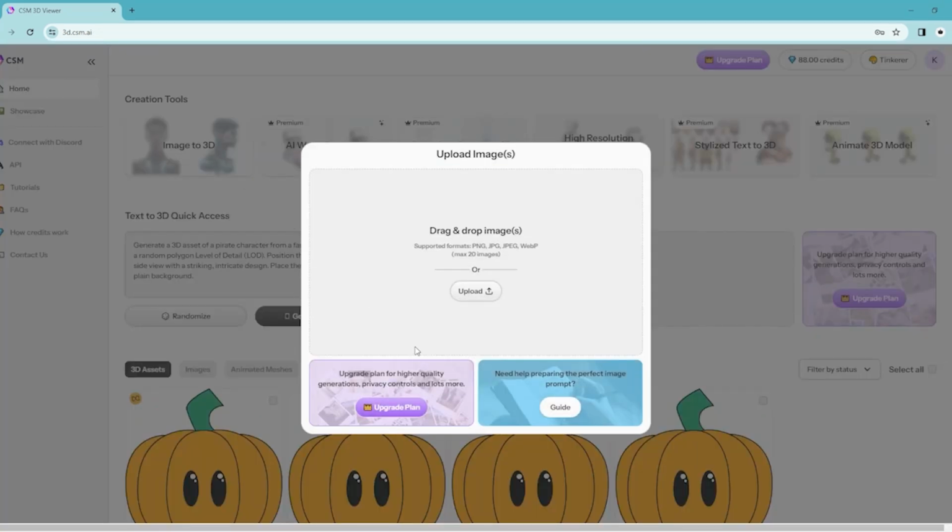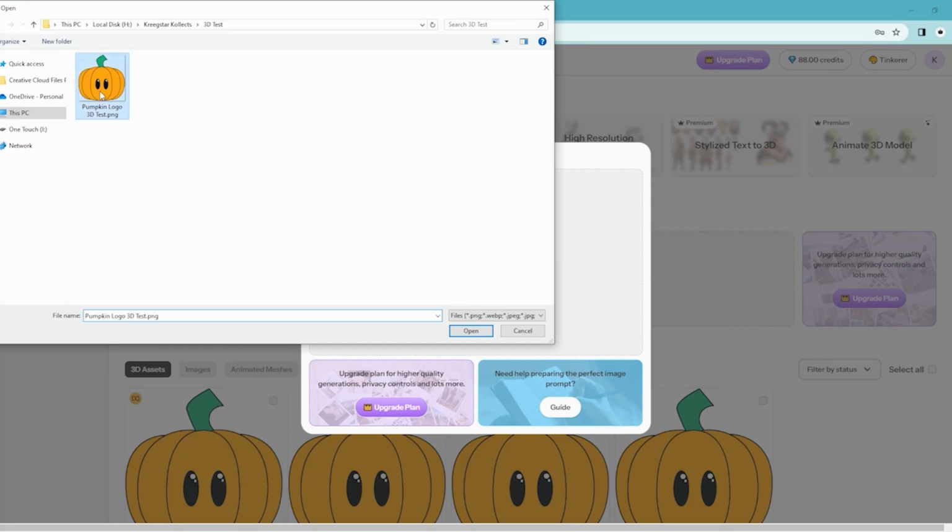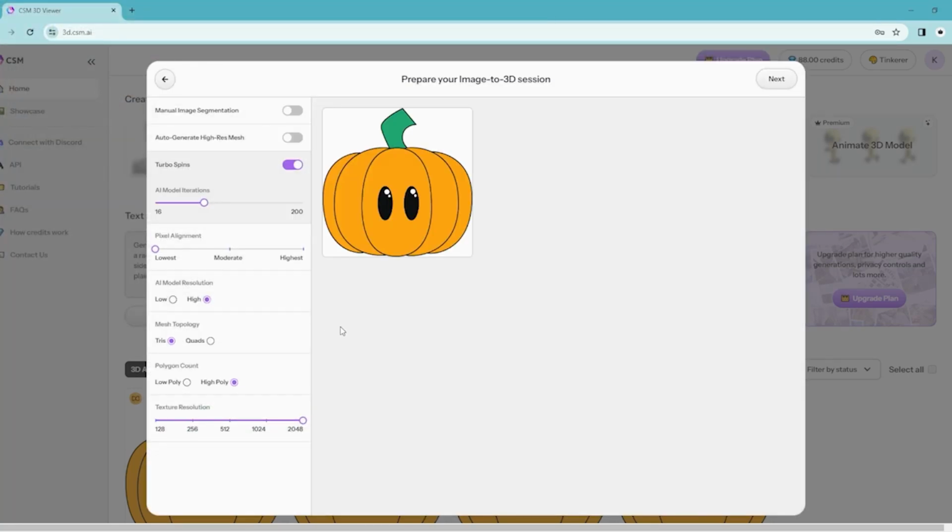Anyway, jumping back, let's go upload an image. Once you've clicked on your image to 3D, you're presented with this little box, and you've got your upgrade plan and guide if you need help. So you choose to upload your image, and you can only select one, and you drop it in.